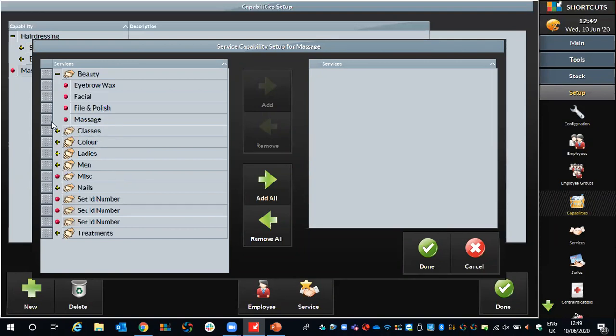Because if I link the staff member that can do a massage to all of the other beauty services, the system will then think that that therapist can do an eyebrow wax, a facial, file and polish, as well as a massage. So we're going to split it right down. We're going to be nice and specific. So we're just going to say massage.